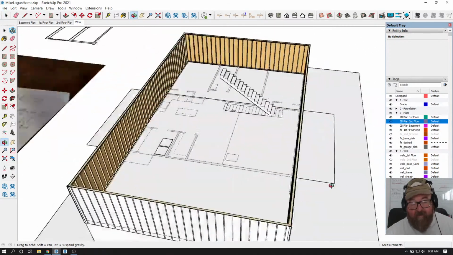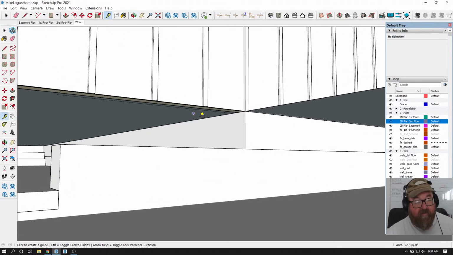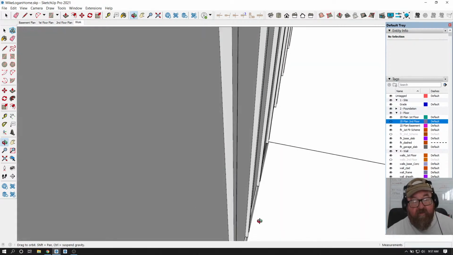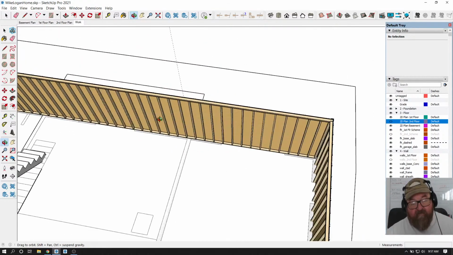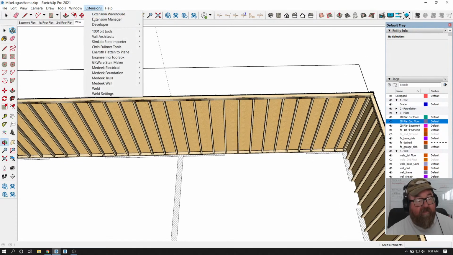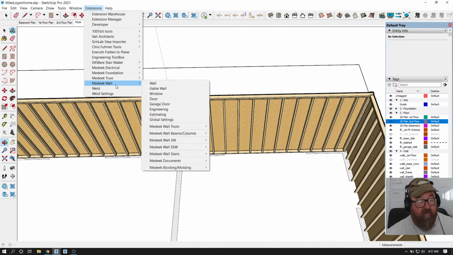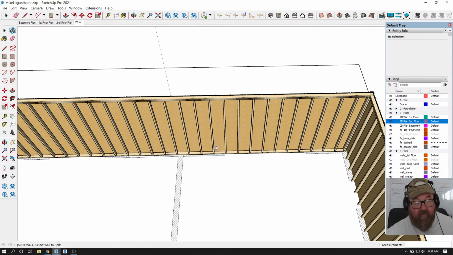Now I'm going to attempt to step this wall down. I'm going to put myself a reference line right here. Construction line. Then I'm going to go up here and see. I've never done this. Honestly, I've never divided up one of the walls from this extension. So I'm going to go to Medeek Wall Tools. And I know Nathan Wilkerson, the guy who developed this, and he's an awesome guy. Wall Tools. Split wall. Select the wall.